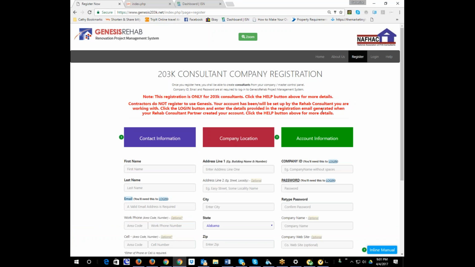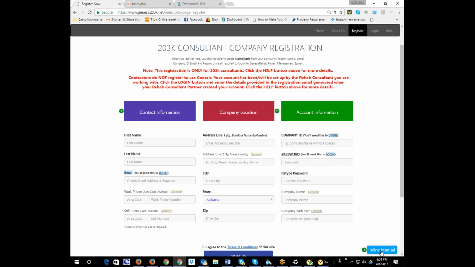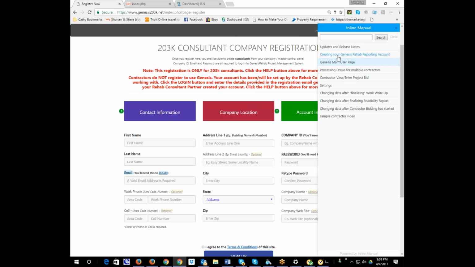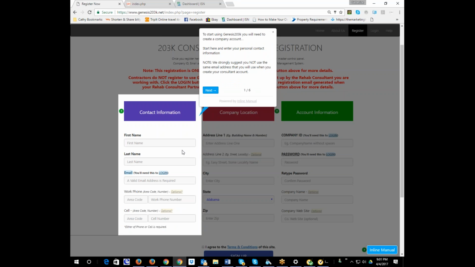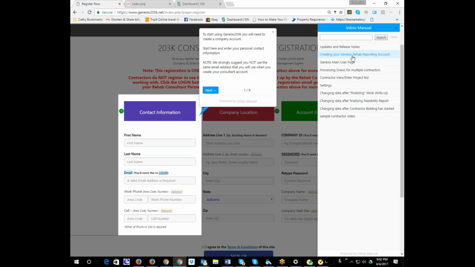Now, at this point in the program, if you're not doing it right now and just want to watch along, you can actually hit the button that says creating your Genesis Rehab, and it will step you through every single thing you need to do. So the first thing you need to do is put in your contact information, and you need to put an email. And you see here, we strongly suggest you not use the same email that you will use when you create your consultant account. So if you click the button for the walkthrough of creating your Genesis Rehab Reporting account, it will step you through the process exactly step by step.